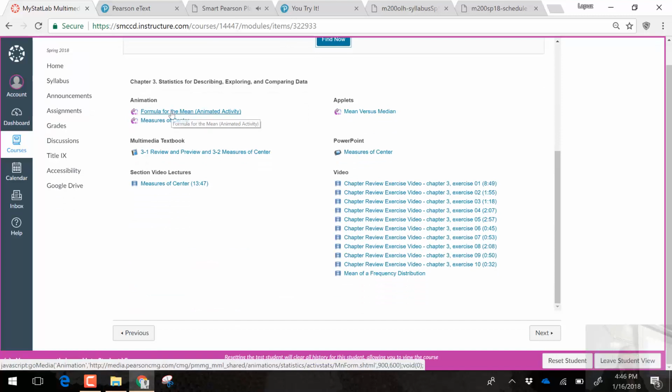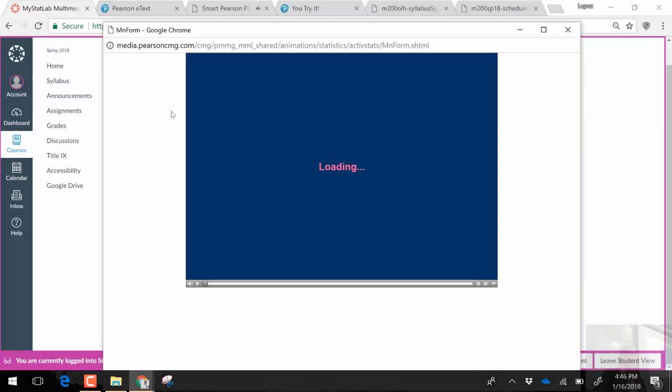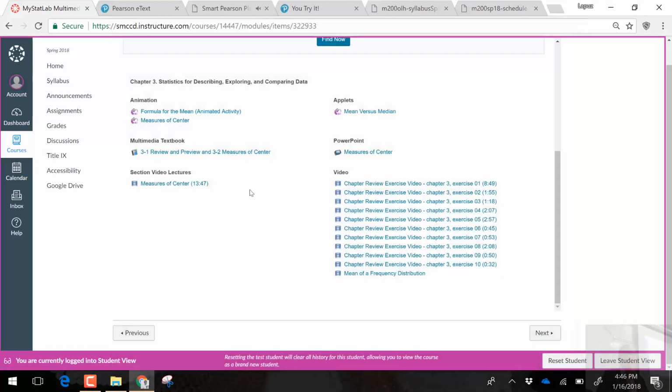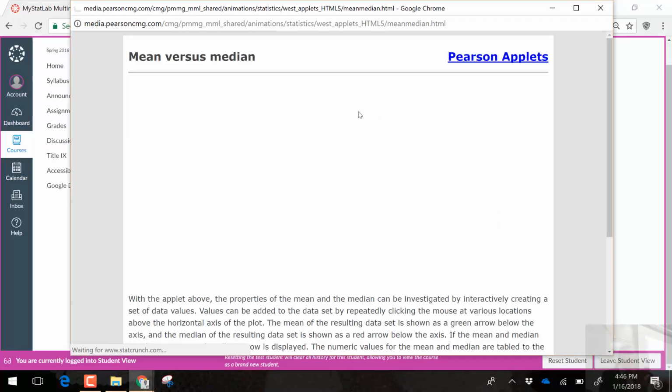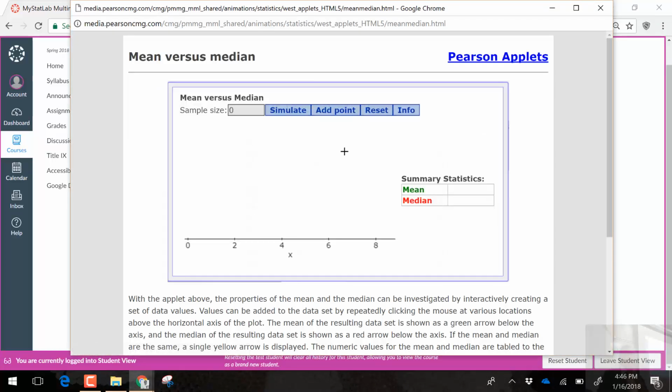There are these things called animations, which is like a video, except it's not an actual person talking. That's the difference between a video and an animation, is that an animation is done all on the computer, and there's no person. You're not going to see a video person. There are applets that are things that you can manipulate. So you can put points and adjust things, and then it'll actively work with you.